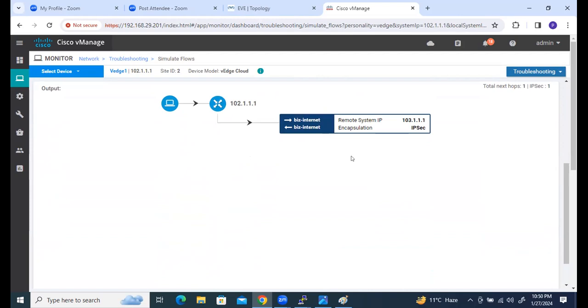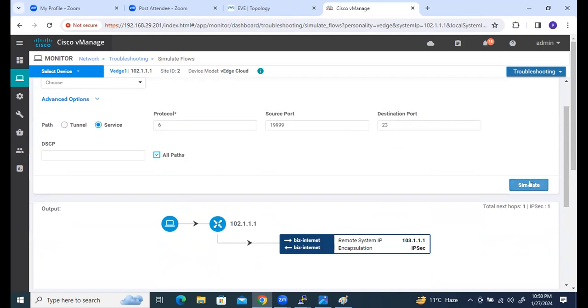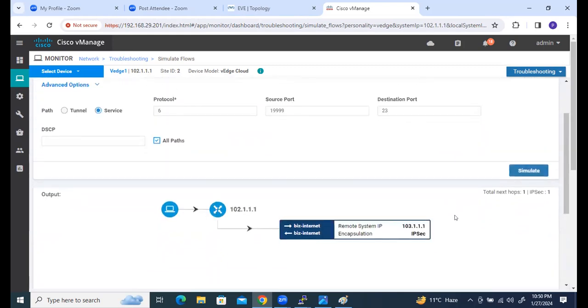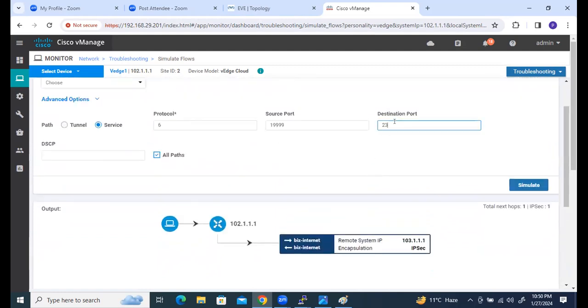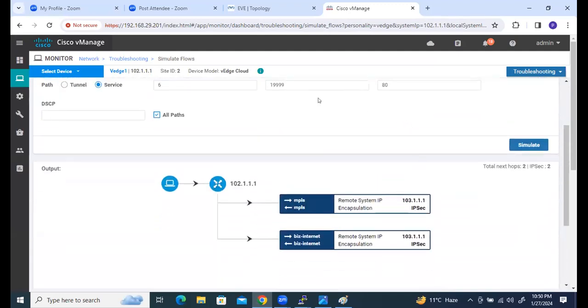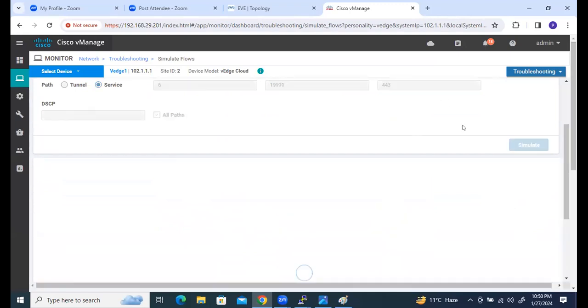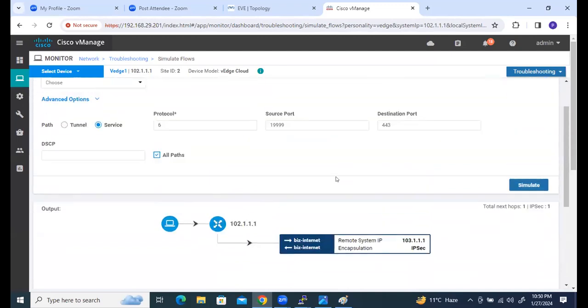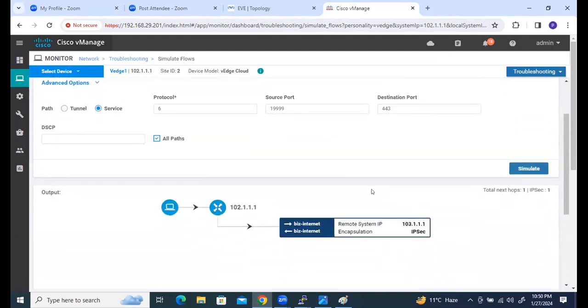Yes. You got this point? It is going opposite. It should go via the MPLS, right? And for port number 80, doing load balance. 443. 443 also it is going via the bridge internet.